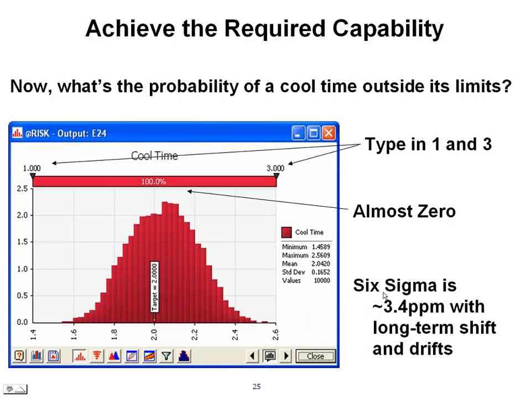That's a 6 sigma performing system. We would expect associated with that for every million times we cool the system, about 3 or 4 of those times the cool time would be outside the spec limit, either above or below.